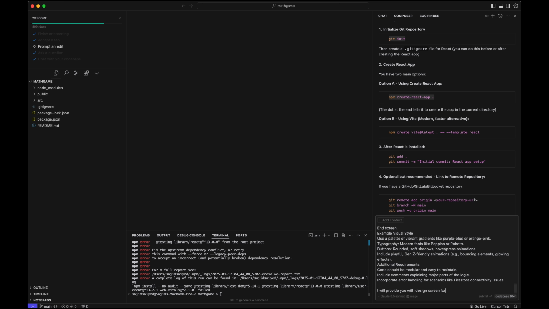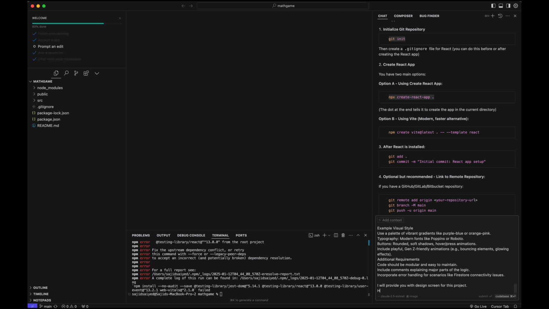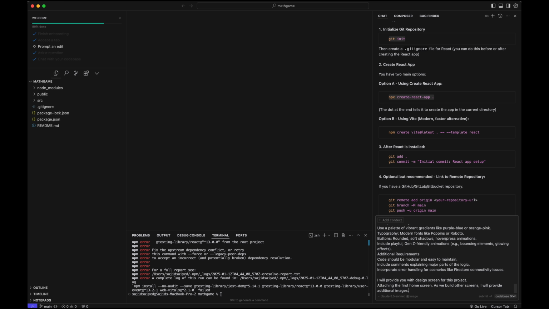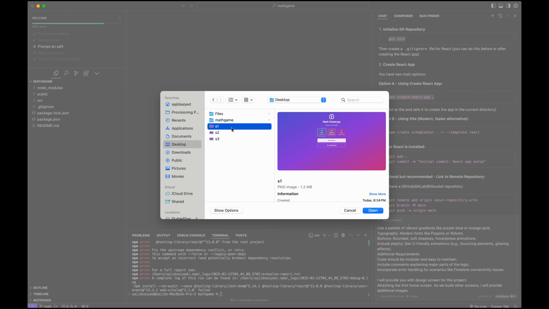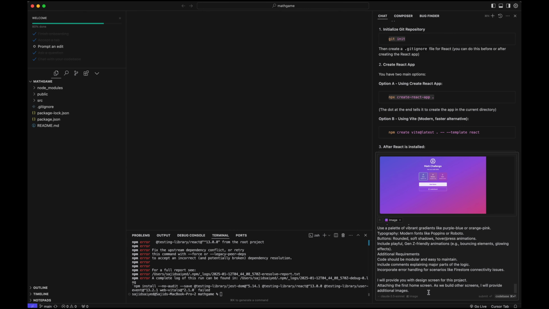Let's tell it that we will provide the design mocks. We are going to be attaching a mock-up of the home screen, and as we go along, we will provide it more designs. We're also doing this because I have not been able to add multiple images with a prompt, so it only accepts one image at a time. So let's start with the home screen first.